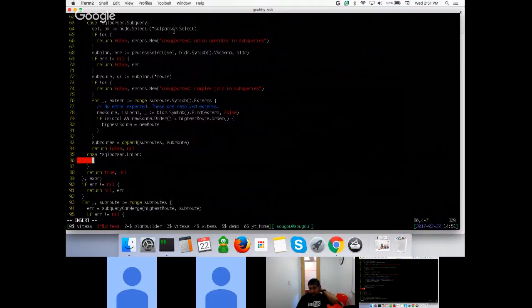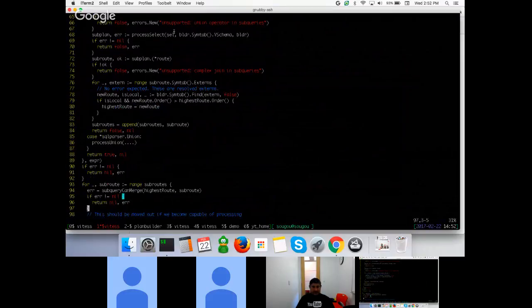Actually, then you would have to build something similar to process select, which is process union, and then do exactly what I did after the subquery, right? The process union would return a subplan, and you check if the subplan is a route. If it's a route, then you add it to all the subroutes just like you did, and here, as you can see, the subquery can merge will answer your question. So it should only be like 10 lines of code.